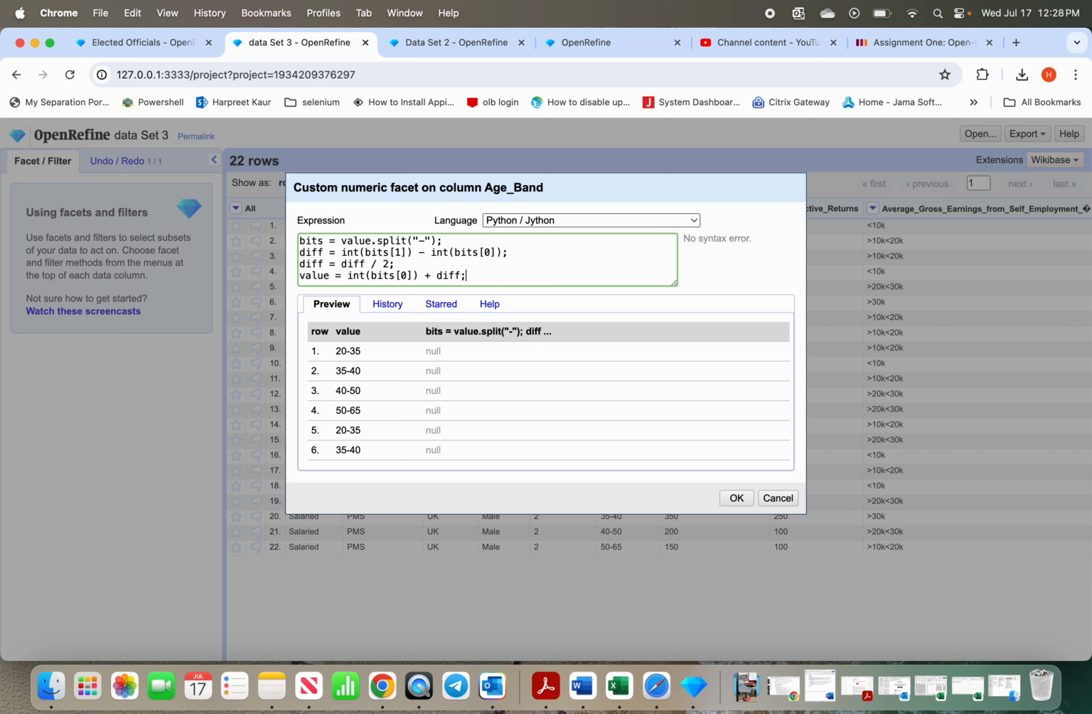And then we said, calculate the difference. So we created a new variable called diff. And we took the integer value of that string in bits array index 1. Bits array index 1 is 35. So now we're taking the integer value, so now it's the number 35, not the string 35. And we're subtracting the integer value of the string in bits 0. All right? So what's happening in this block of Python code? Can anybody walk me through this?